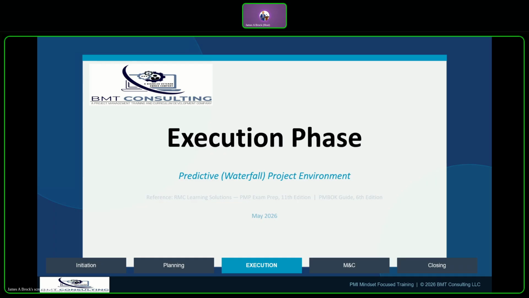So, welcome to today's session on the execution phase, often called the doing phase of project management. This is where plans become reality, deliverables are produced, and the project manager's leadership skills are tested every single day. Everything we cover is grounded in the PMBOK Guide 7th edition and aligned with Rita Mulcahy's PMP Exam Prep 11th edition, which is the gold standard for PMP and CAPM exam preparation. So we're going to go ahead and get rolling here.